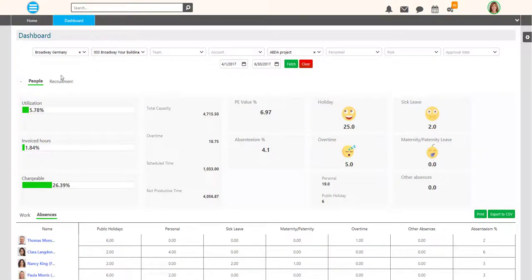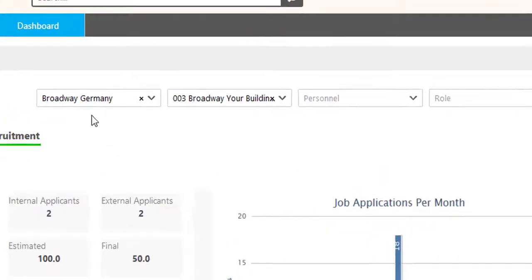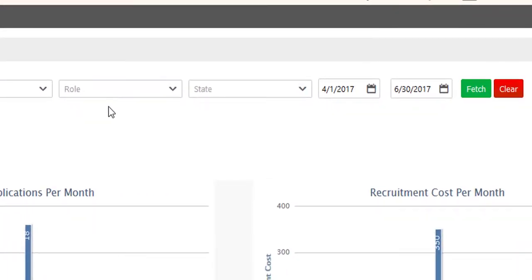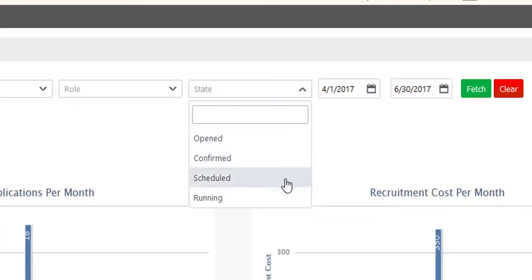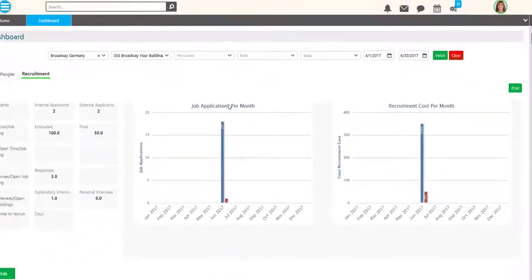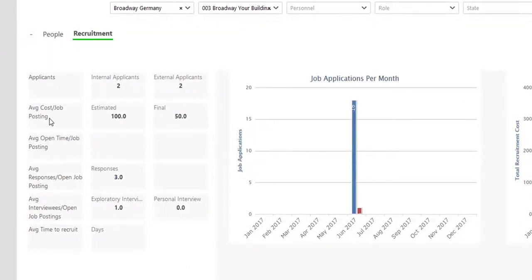Let's swap to the Recruitment dashboard. At the top, you will find the 6 filters. You can choose functional group and division, the personnel, the role which you are searching and its state. Finally, you can add the dates and click Fetch like before. On the left you will find applicant info, the average cost of the total job postings, the average time of the total job postings, the total average responses per open job postings, the total average number of open job postings, and finally, the average time which recruitment took.